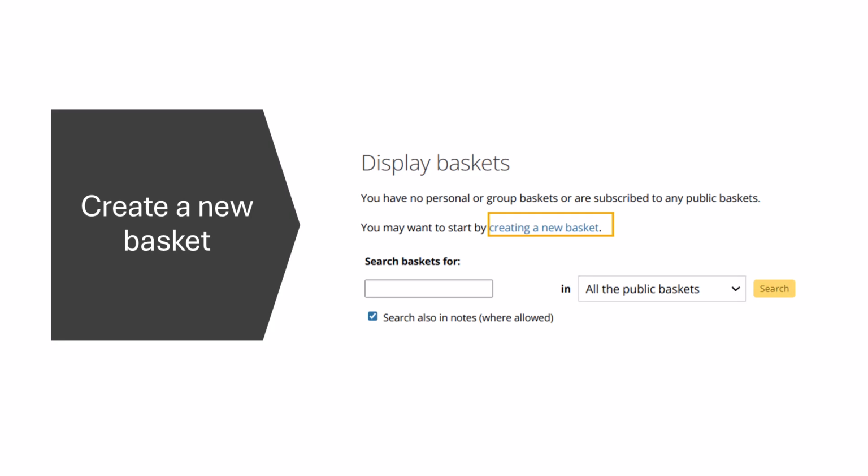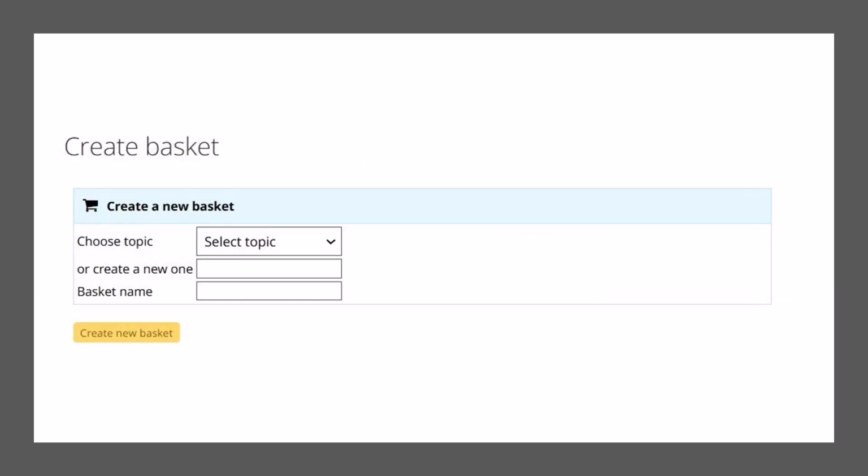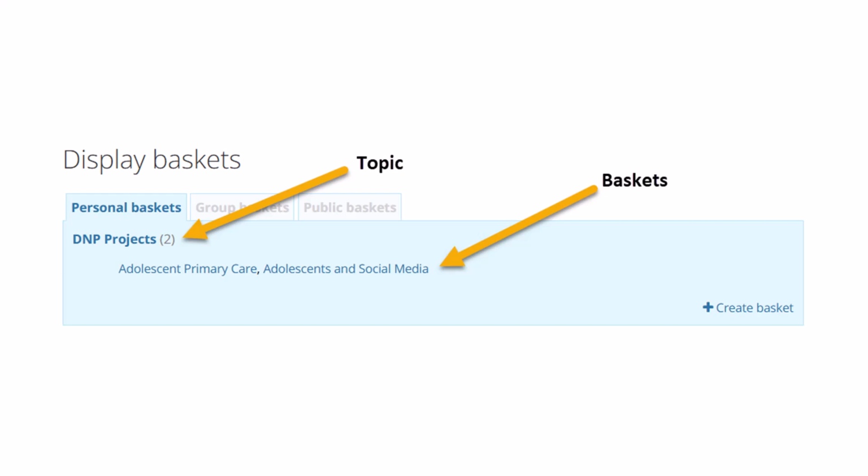The first time you visit the Your Baskets section, the list will be empty unless you are part of a group that shares a basket. To start using the Baskets feature, you will need to select the Creating a New Basket link. Next, you will be asked to choose or add a new topic for your basket and give it a name. Note, once you have added a topic, you will have the option to select it for any future baskets you create. Your new basket will now appear in the list of your personal baskets, which are organized by topic.